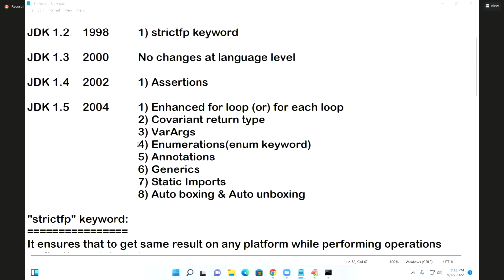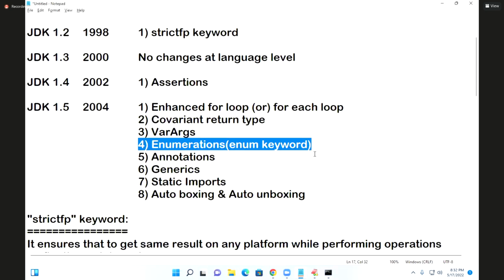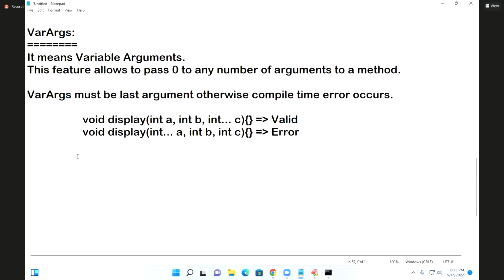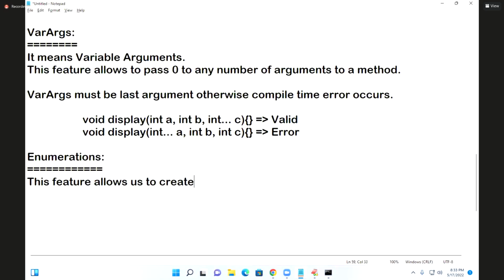This is varargs. Next concept we'll see: enumerations, enum keyword. Next write it. Enumerations. This feature allows us to create a new data type.